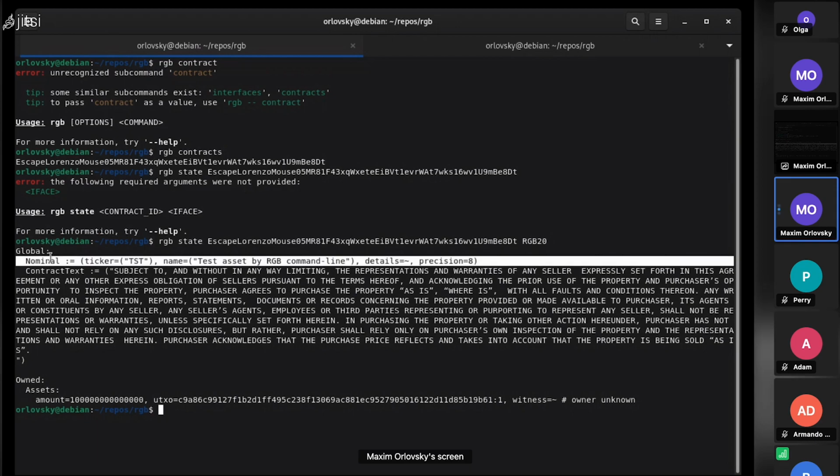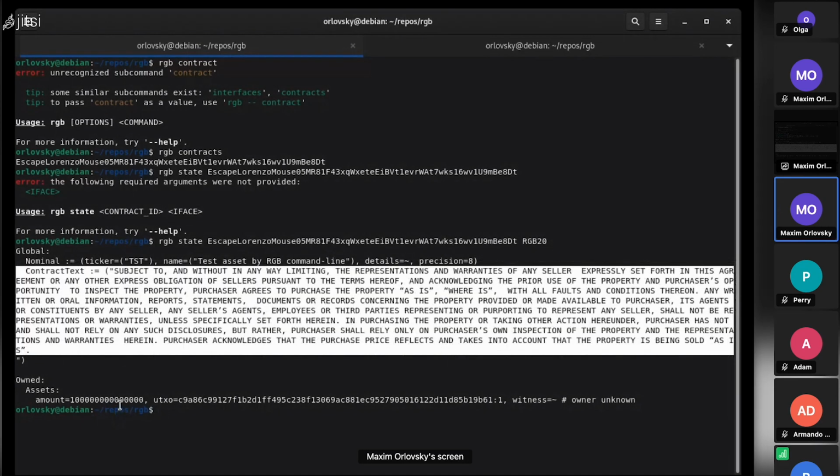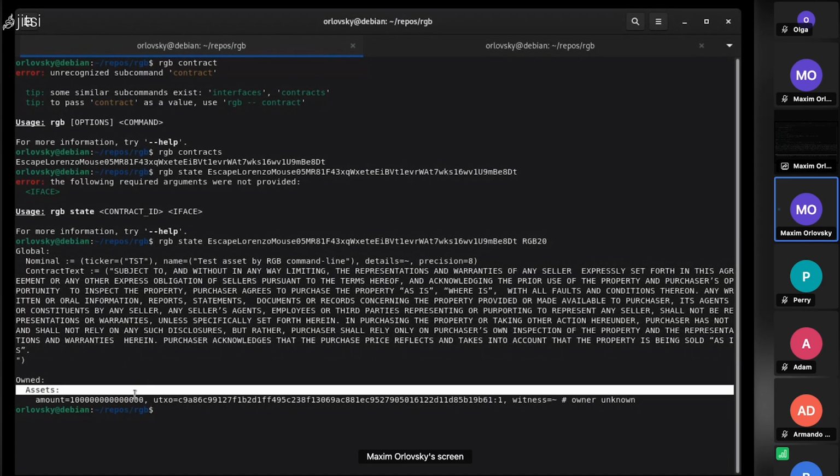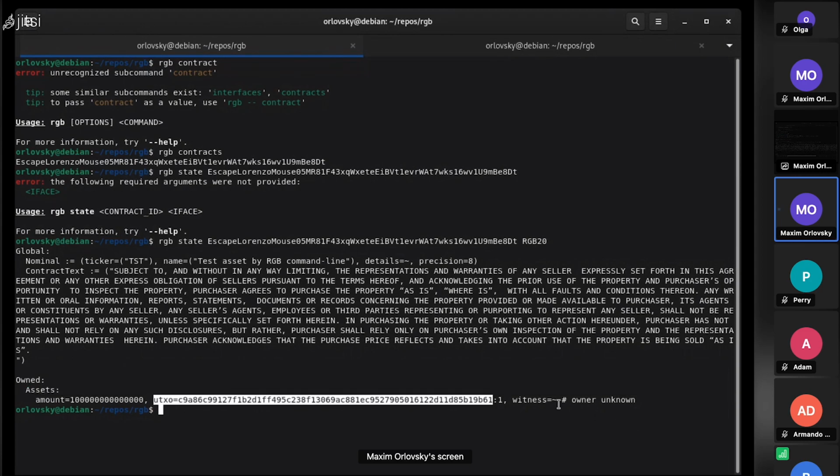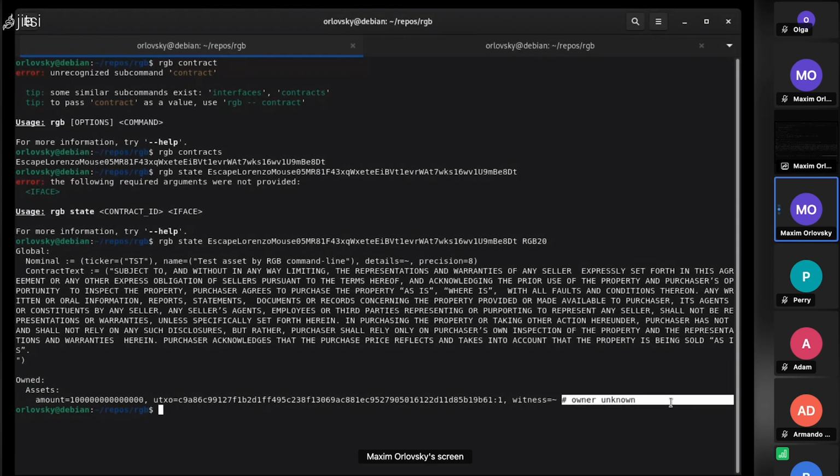I have the nominal information, contract text, and this amount of assets which I just issued to my UTXO. But wait a moment, it says owner unknown. Why? Because the RGB system doesn't know anything about the outputs I own. It knows no wallet information. So to fix that, I need to create a wallet. That is done with a create command. Not here. Let me import.